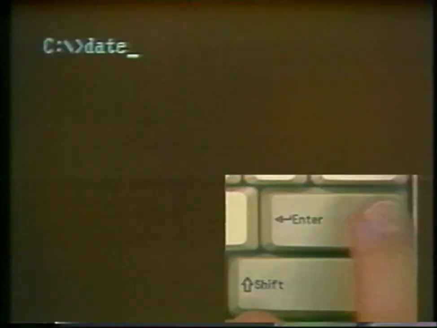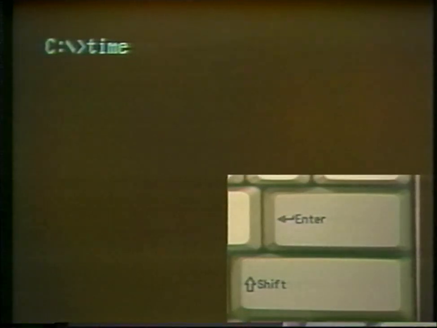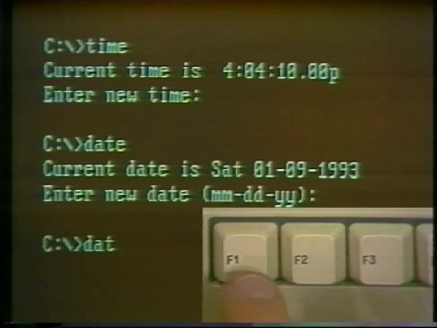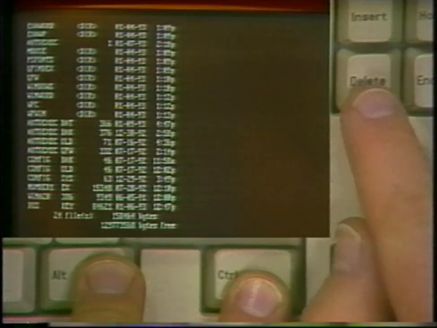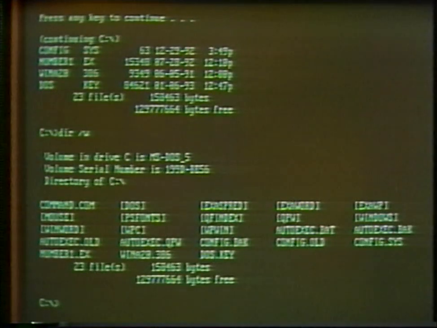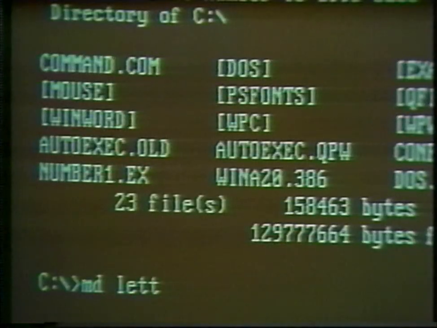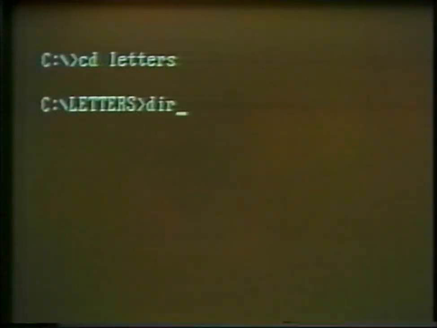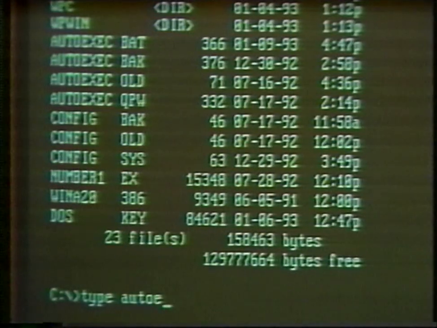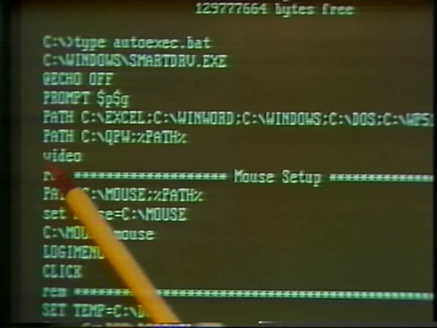We'll cover basic DOS commands, including date and time, how to use the function keys, and how to restart DOS. We'll also show how to handle directories and files, including making a directory listing on the screen, creating a new directory, changing directories, using the type command to view files.